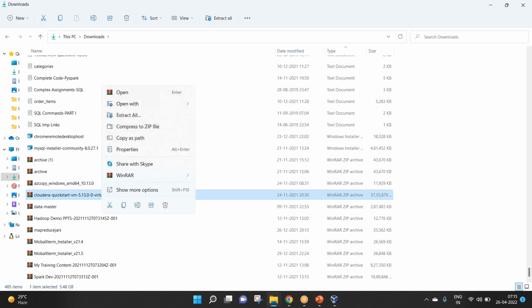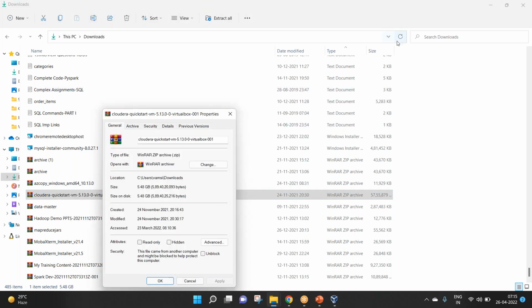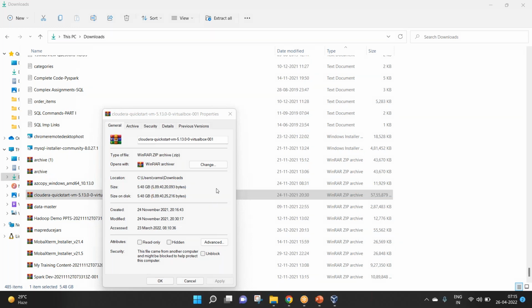Right click on it. The first step, once you download it, is to make sure you check the size. Click on properties and see the size; it's showing 5.48 GB. Make sure it is showing 5.48 GB, otherwise it might be a corrupted or partial file. If your internet speed is not good, it may not download fully. Once the download is done, make sure it shows 5.48 GB as the size.